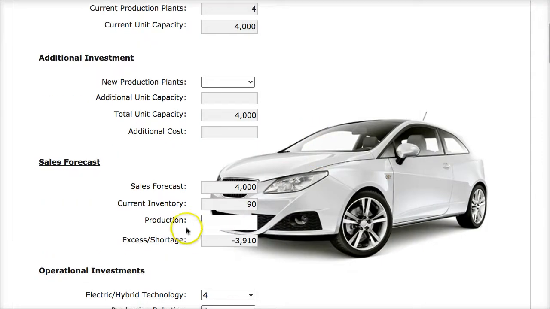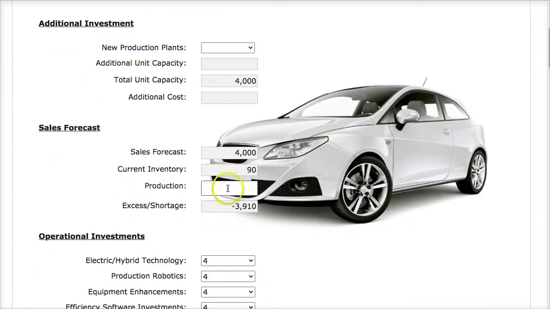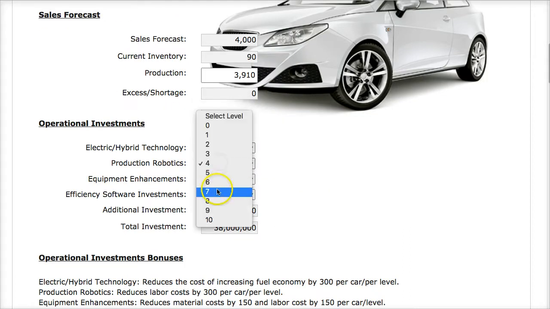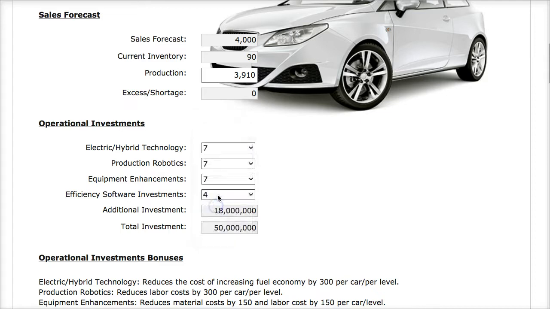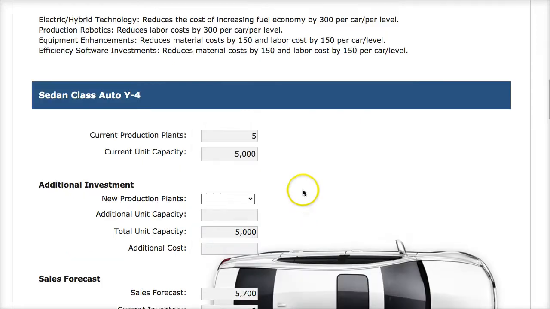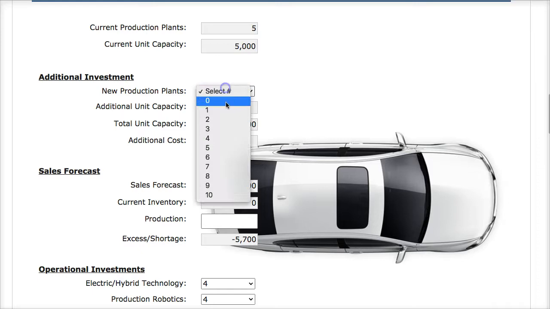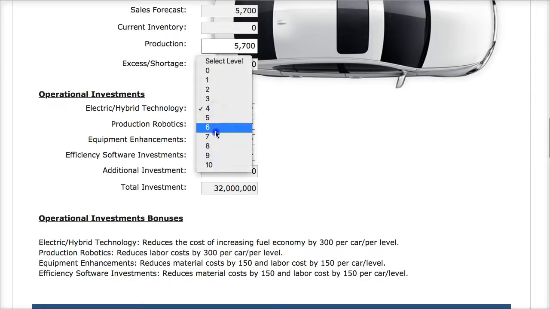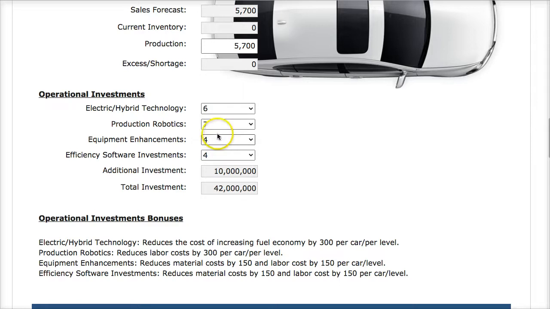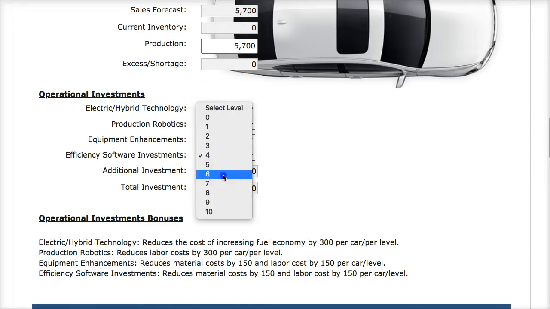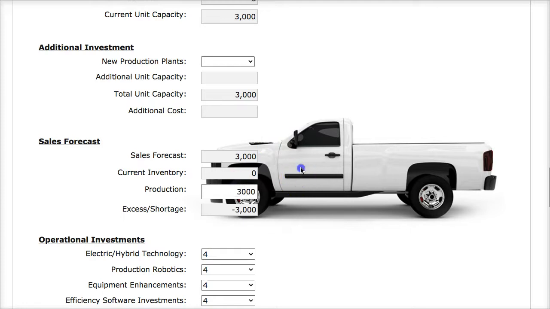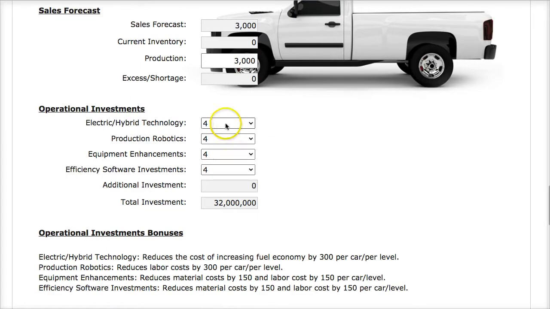Now coming into the production here, luckily I don't have to buy a new plant, so it's going to save me some money. But I'm going to increase my operational investments for this round. And here I'll need to buy a new production plant. And again, I'm just randomly selecting these, so you need to decide what's right for your company. Luckily here I don't have to buy a production plant, so that's going to save me some money.